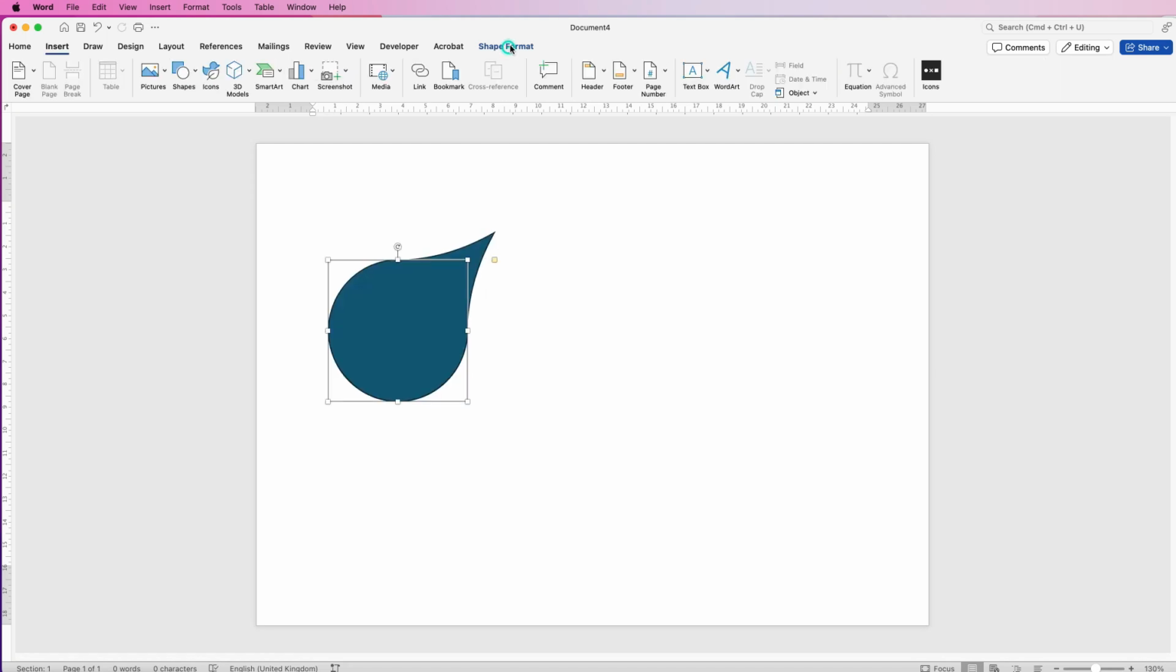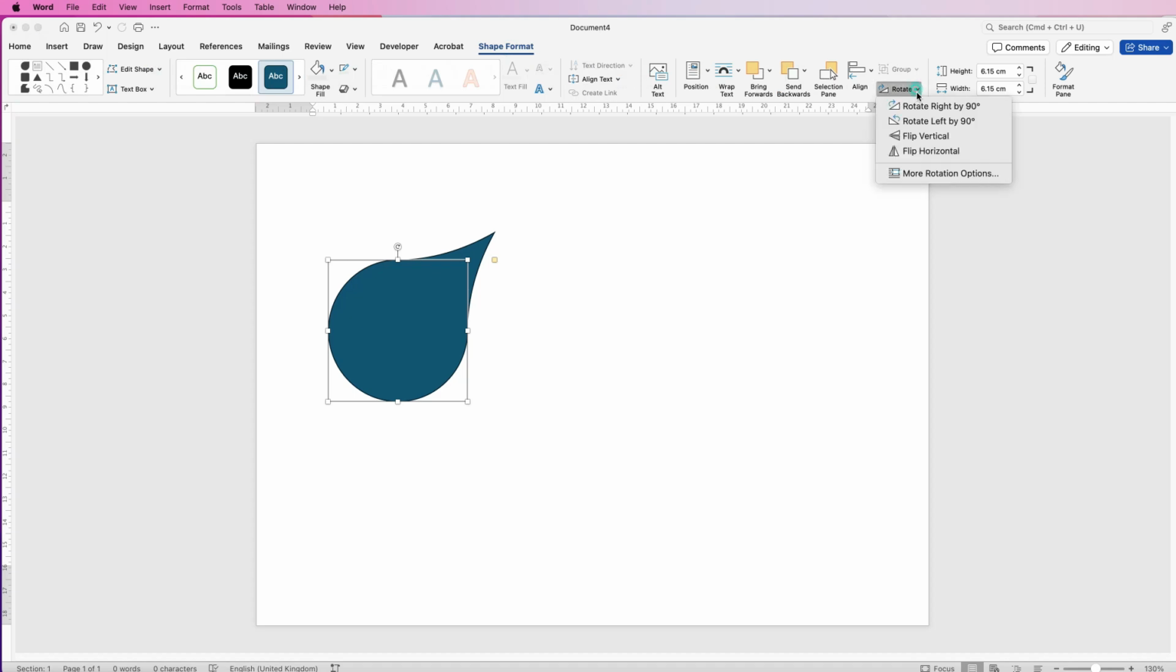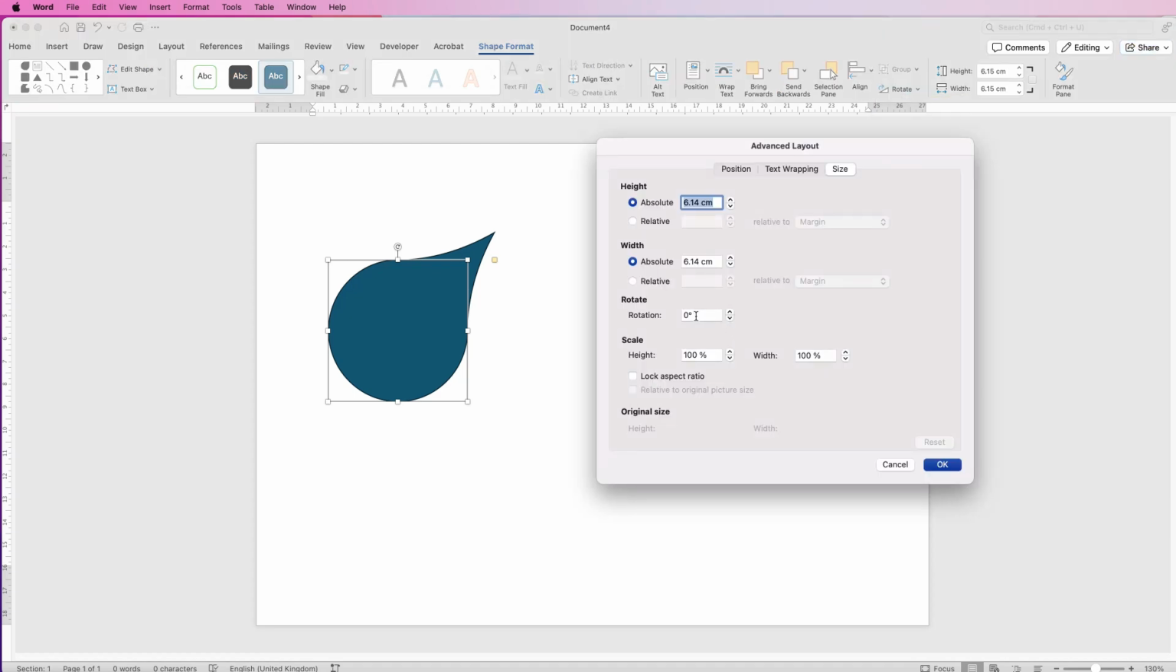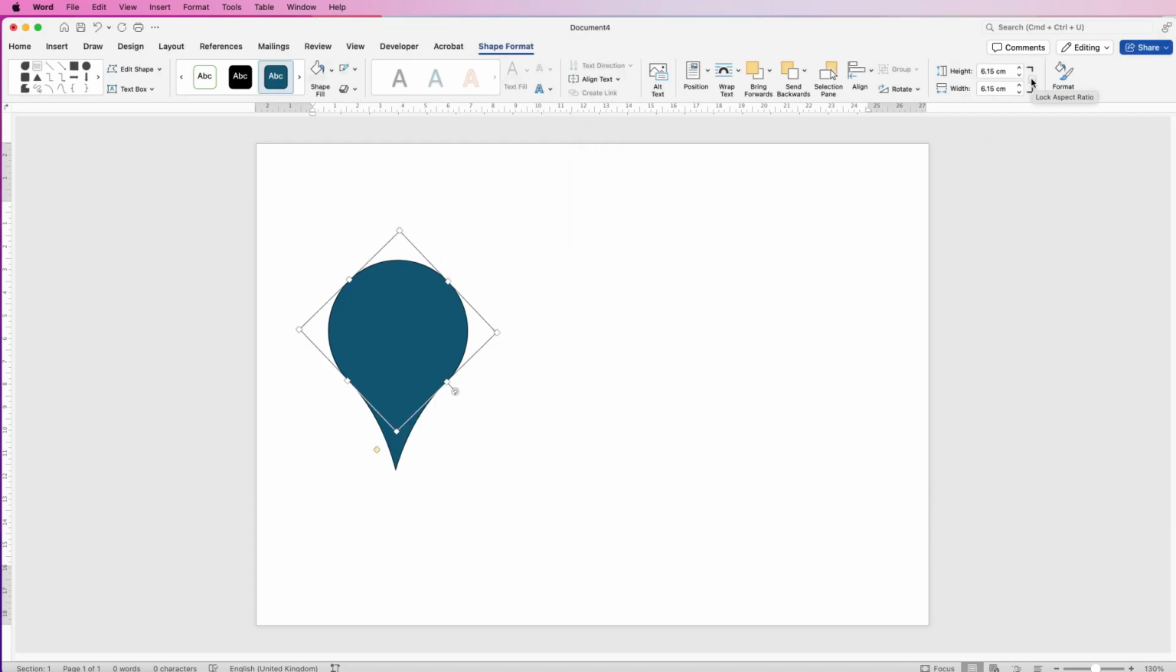Then I'm going to go to Shape Format, Rotate, more rotation options, and where it says rotate here, I'm going to go to 136 degrees and press enter. Then I'm going to the top here. I'm going to make sure that this is checked here so we keep the ratios. Then I'm going to select this top number and press 3 and press enter.